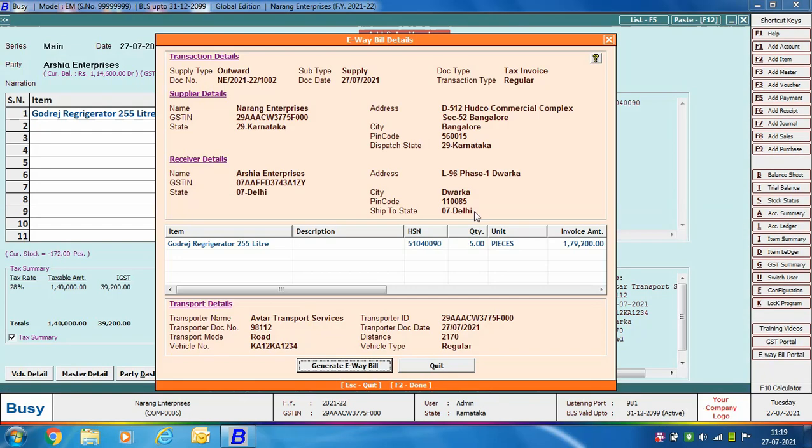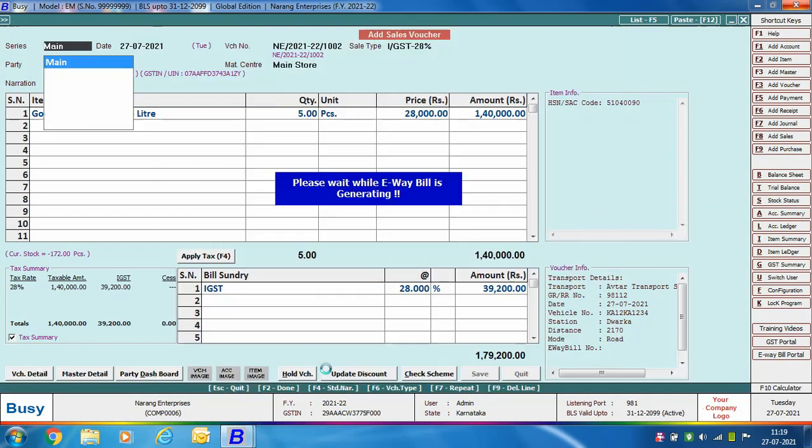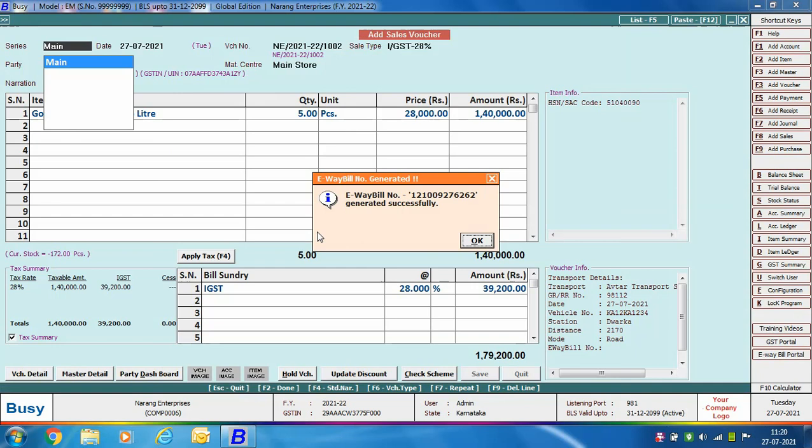Again, Busy is showing all the details. You can recheck these details before generating the EWay bill and then click the generate EWay bill button to generate the EWay bill. Now Busy is showing the EWay bill number on the screen, that is EWay bill is generated successfully. So this is the EWay bill number which is generated for this particular transaction.